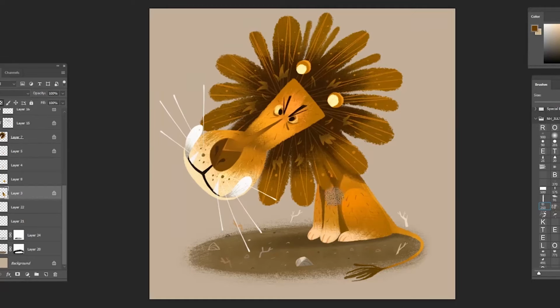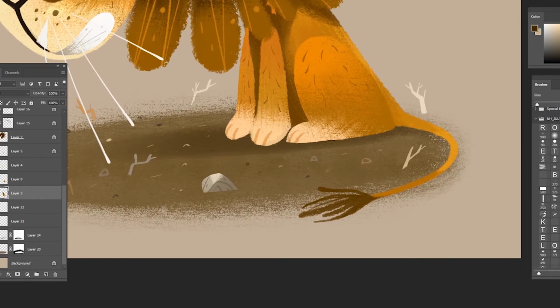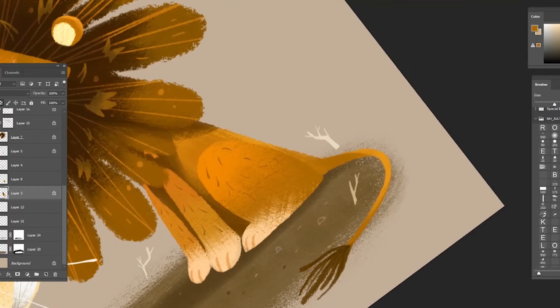So now here I'm really just going back to some of the details, and I add some line texture on his tail and adjust some colors. And now I'm moving on to the line texture on his body, his arms.